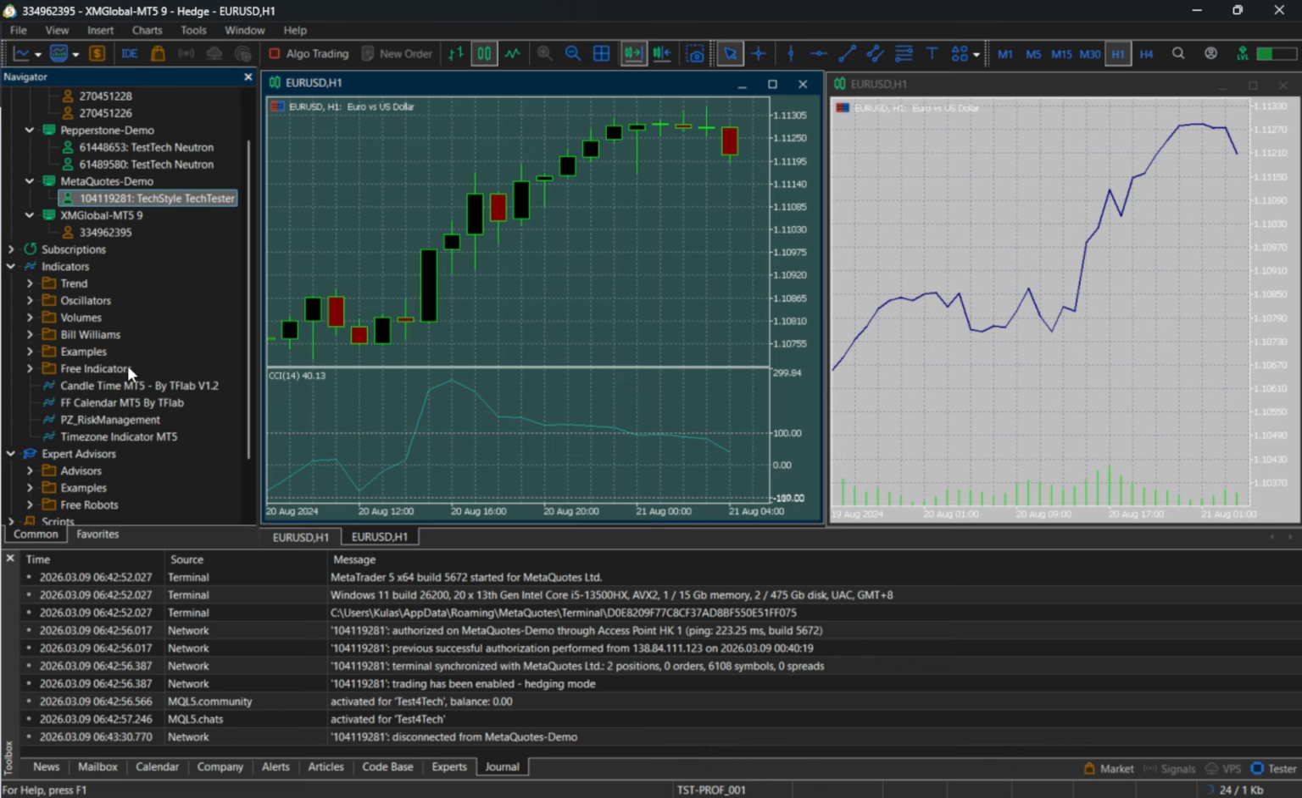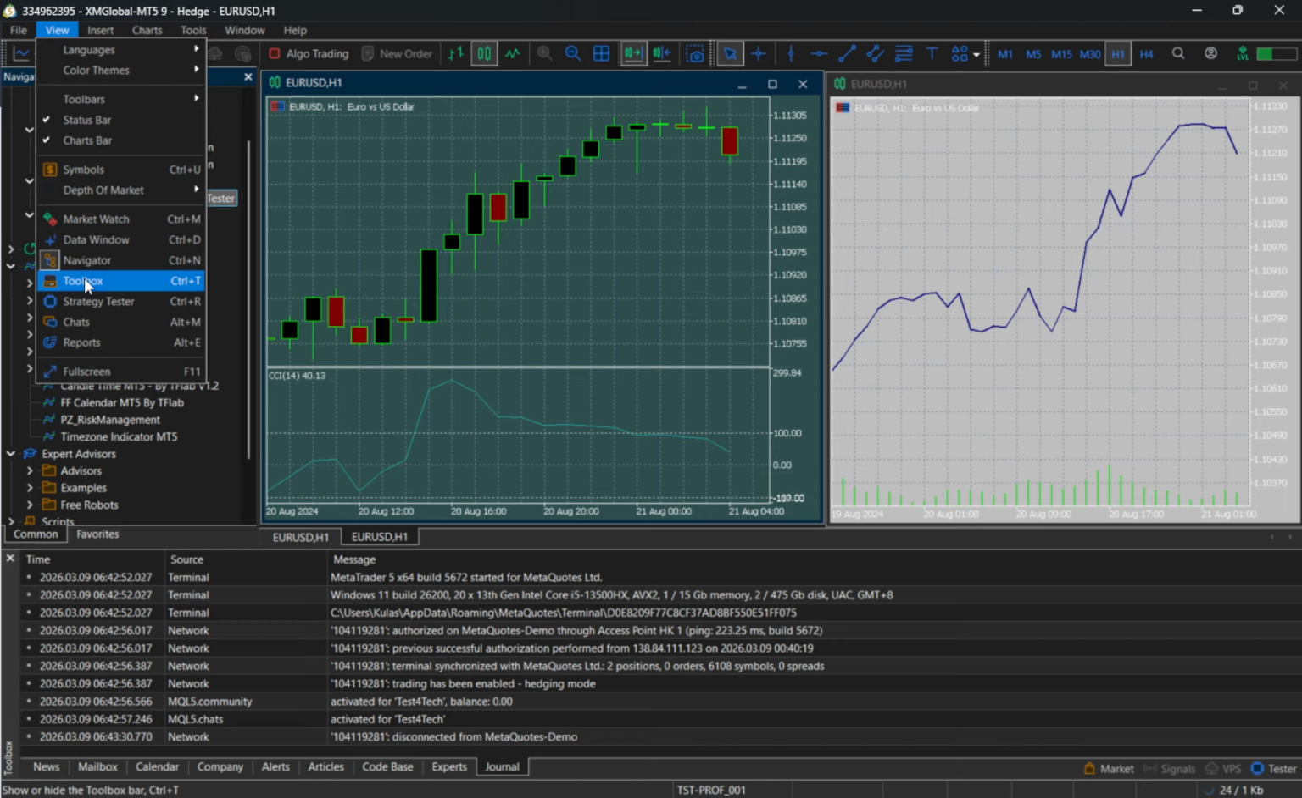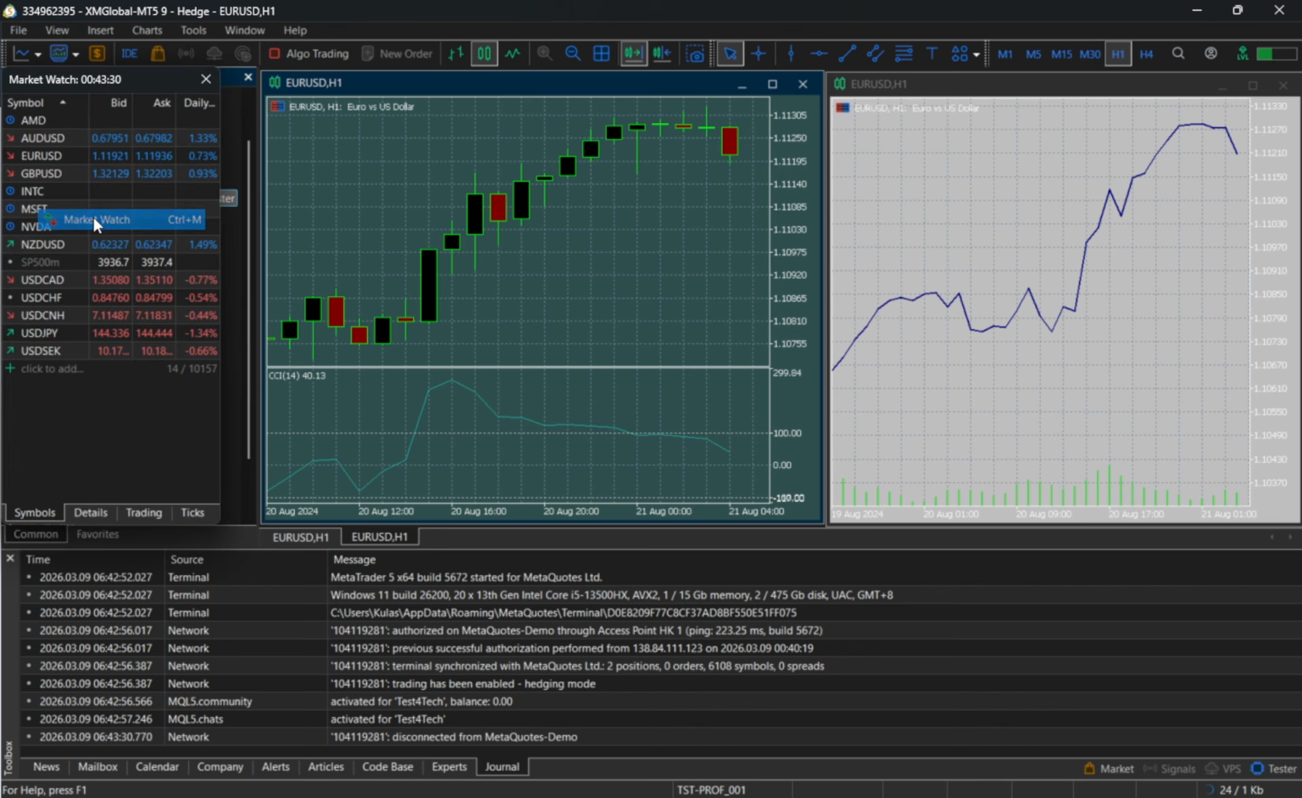Start by opening the Market Watch window, which is the control center for all tradable symbols. In MT5, go to the View menu and choose Market Watch, or use the shortcut Ctrl+M. You'll see a panel appear, usually on the left. This list displays the instruments your broker makes available and is where you enable or hide symbols.